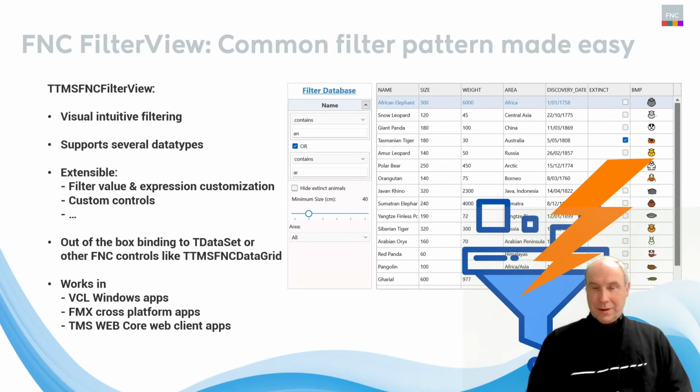It supports several data types and is of course highly extensible and flexible. You can customize the filter values that are generated from it. You can also customize the expressions created. You can involve your custom controls in case you want to edit or filter for custom data, and you can directly bind the filter view control to a dataset, our typical beloved Delphi dataset, and also directly bind it to our FNC data grid, be it without data binding or in a data binding scenario.